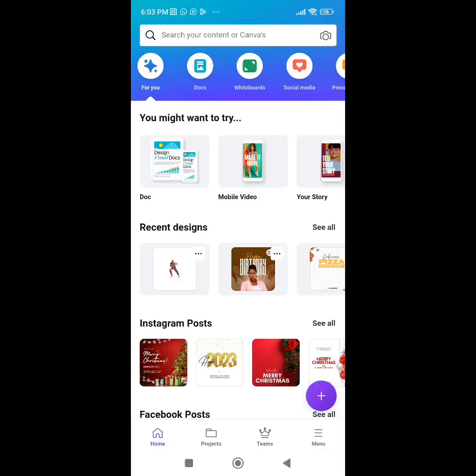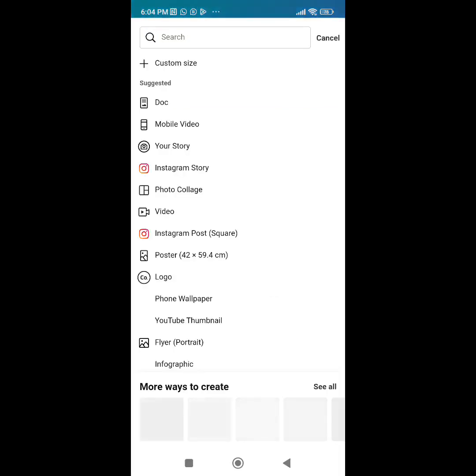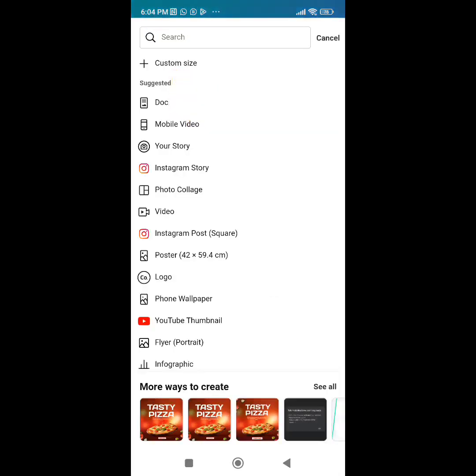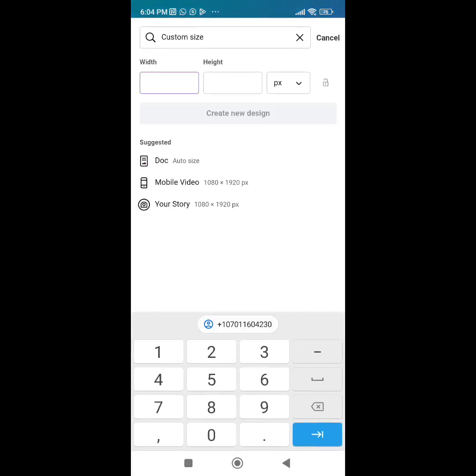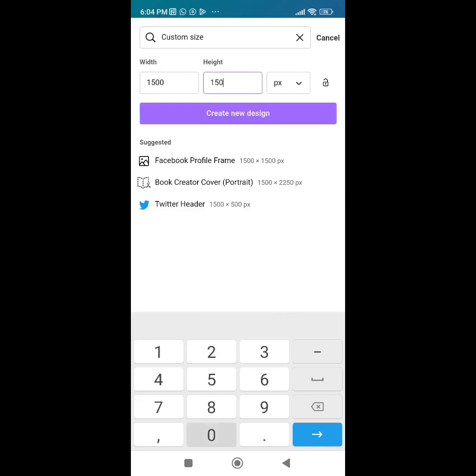When you enter Canva, you will see this. Click on the plus sign, click on custom size, then write 1500, 1500, then click on create new design.